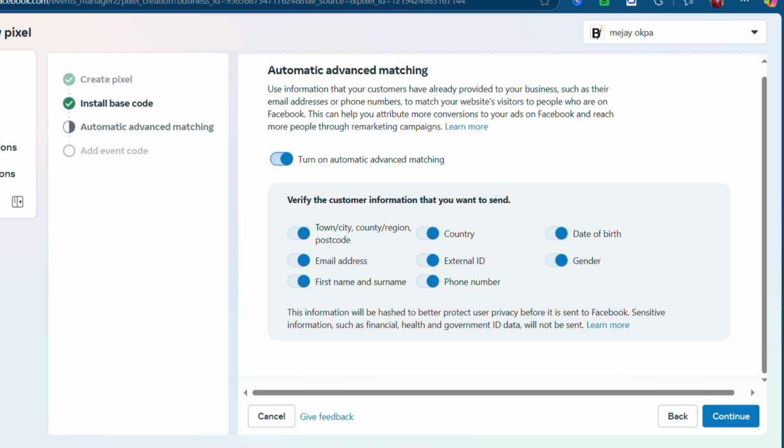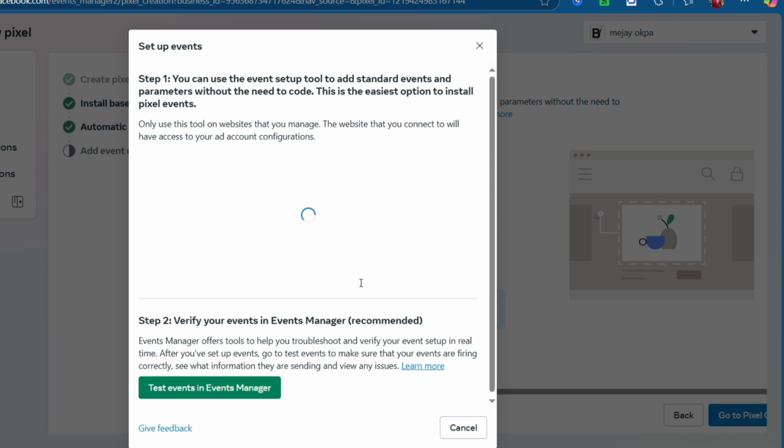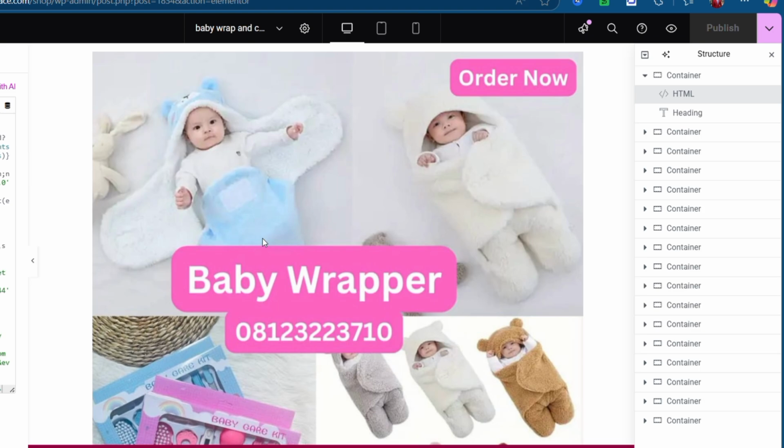All right, so when you're done with this, you just hit on continue. You hit on continue, right? So now when you hit on continue, the next place you go to is open event setup tool. Right, open event setup tool. When you click on this, it takes you to where you can set up the buttons you want to track. If you want to track those buttons, or you want to track the visitors that come to your website, that is where we are going to now.